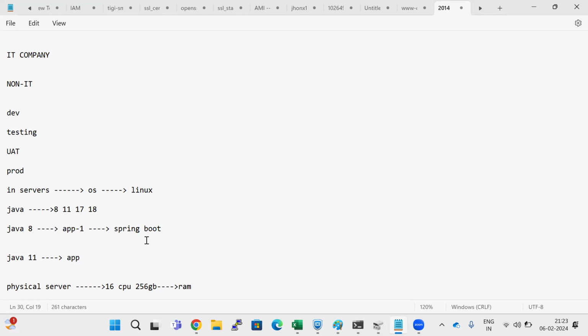Yes or no? In the same manner, this particular application you have developed is consuming only 16 GB of RAM maximum, and some 4 core processor, 4 CPUs it is utilizing. Then my server is of 16 CPU and 256 GB of RAM. What happened here? What about the remaining 240 GB of RAM? And what about the remaining 12 CPU cores?